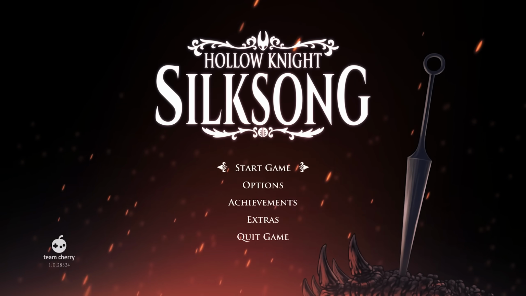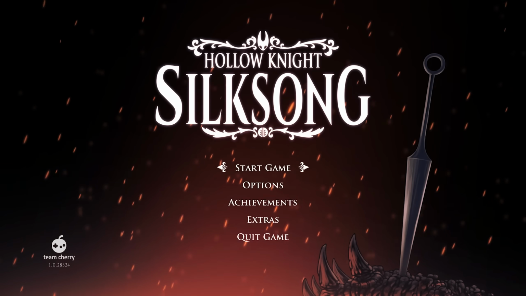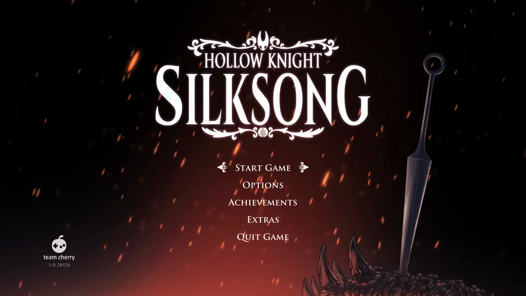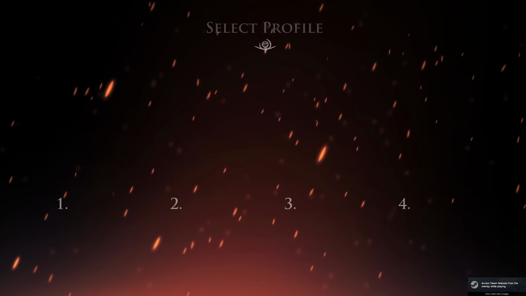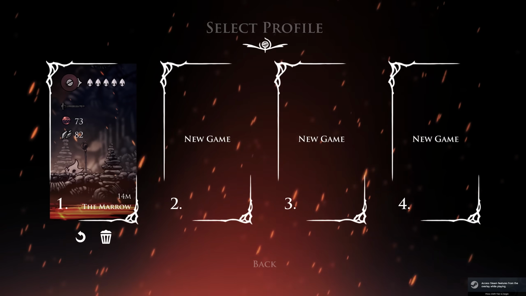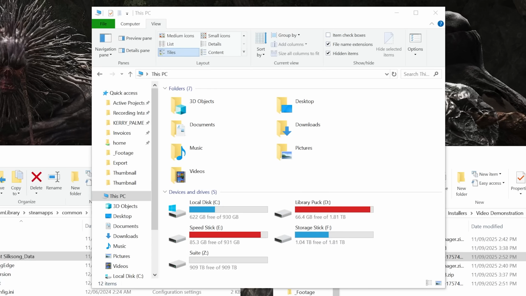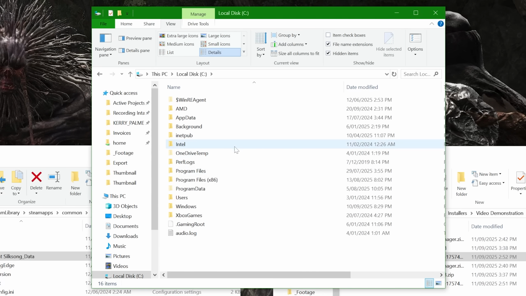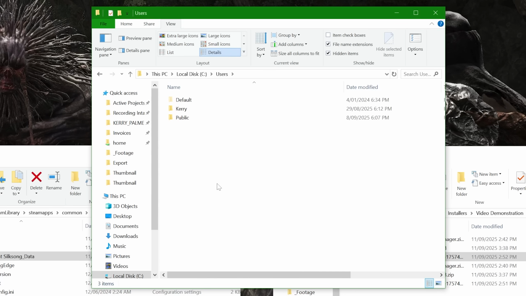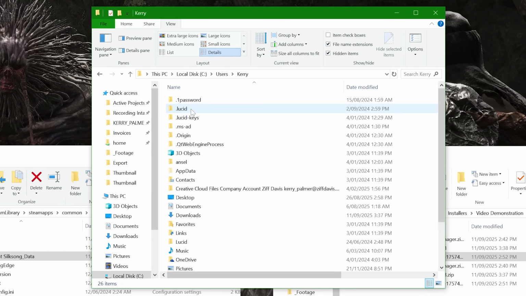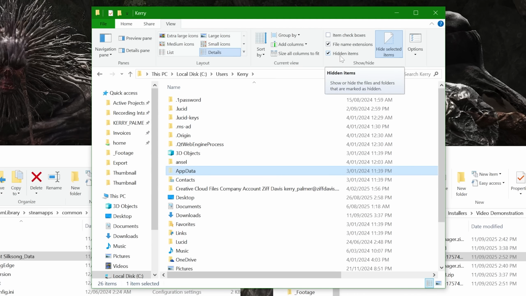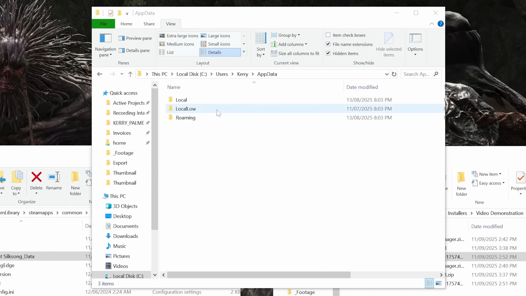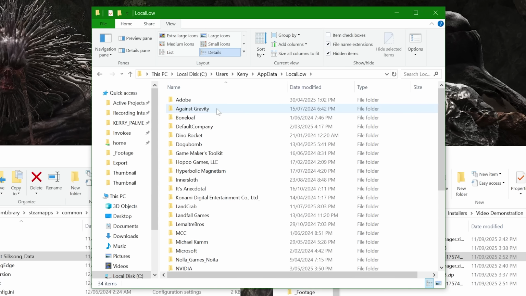It's also good to make a backup of your game's save file if you've already started the game, so you can roll things back later if an update to the game or a mod disrupts your game files. To do this on Windows for the Steam version of the game, go to your Windows install drive, which is probably your C drive, then go to Users, your username, whatever that is, AppData, which is hidden by default, you can unhide it with this checkbox in the view window, then LocalLow, Team Cherry, and then Hollow Knight Silksong.